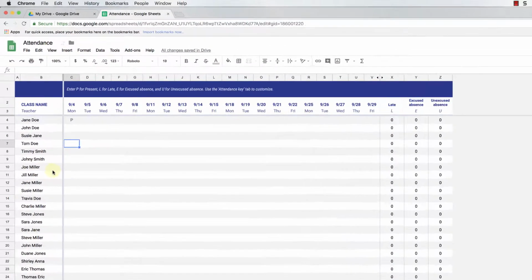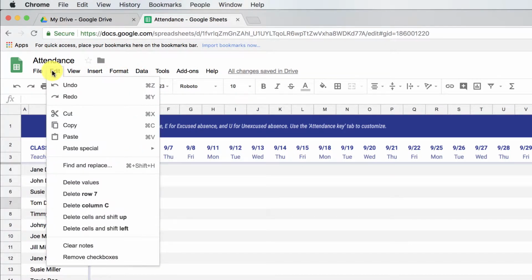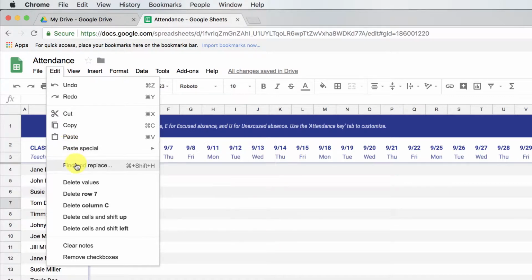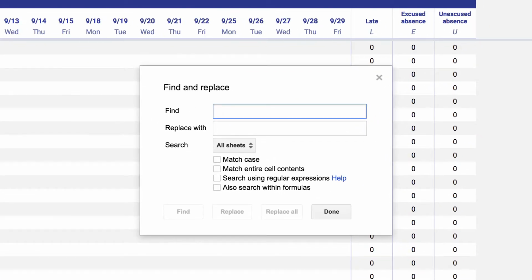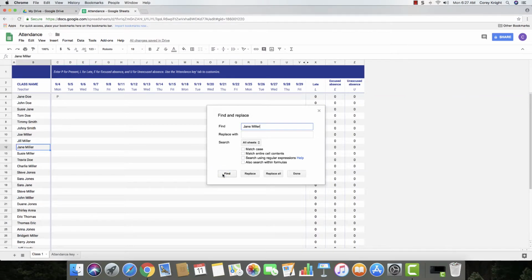So the best thing to do from a desktop is to go up here to Edit, and all you need to go down to is Find and Replace. So say I'm looking for a student named Jane Miller, and then I just type in Find. If I want to replace, I can replace it with a new name if I want, but just to find it, you just want to click on Find, and you can see how it went straight down to Jane Miller. So that's how you do that.